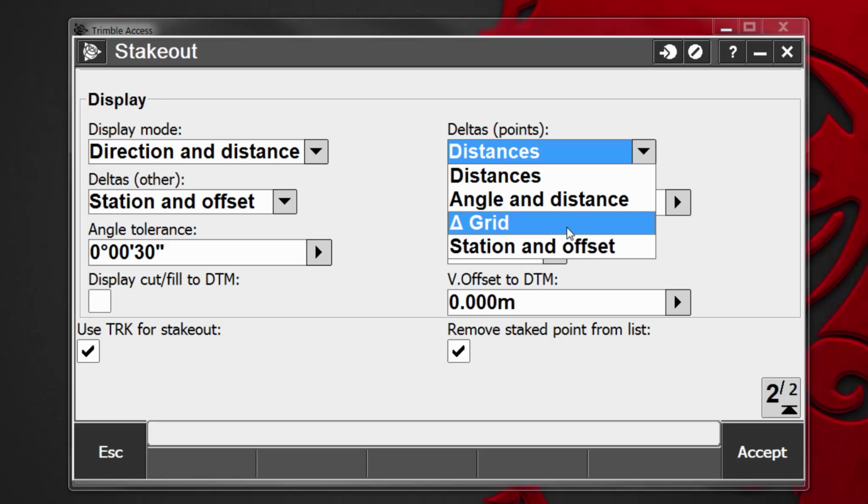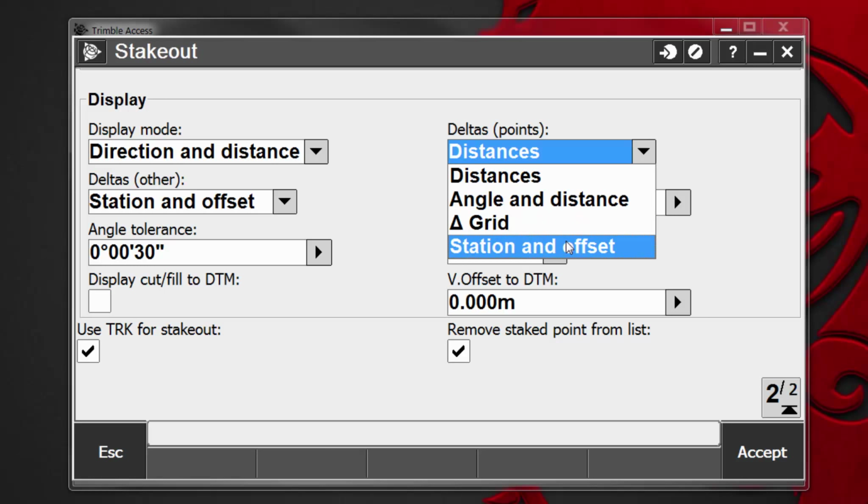And then station and offset is going to navigate to a point using a station and offset when staking a line or an arc. So when we're staking a line or an arc, the station and offset view displays the station, the horizontal offset, vertical distance, and the grade. For staking to the station on the line or arc, or the station offset from a line or arc, the view displays the station, horizontal offset, vertical distance, delta station, and delta horizontal offset.